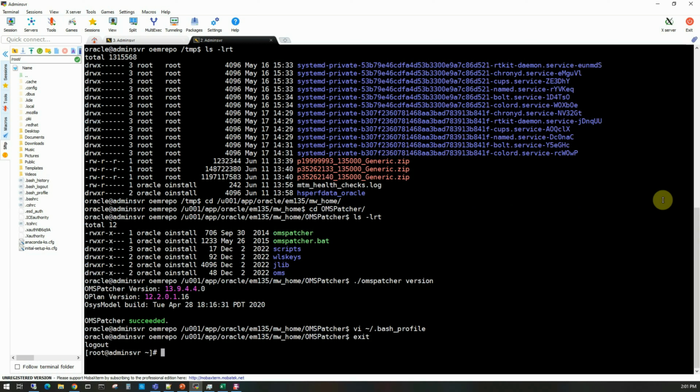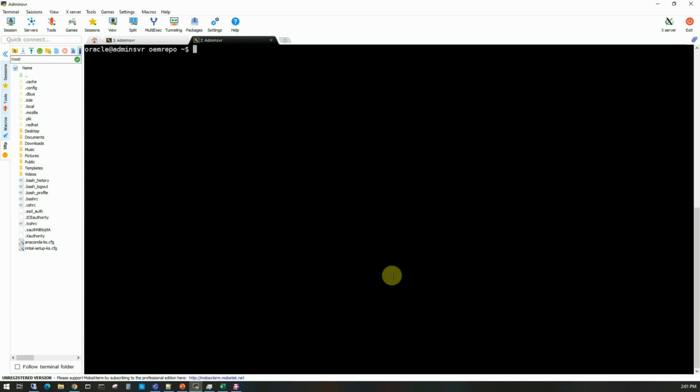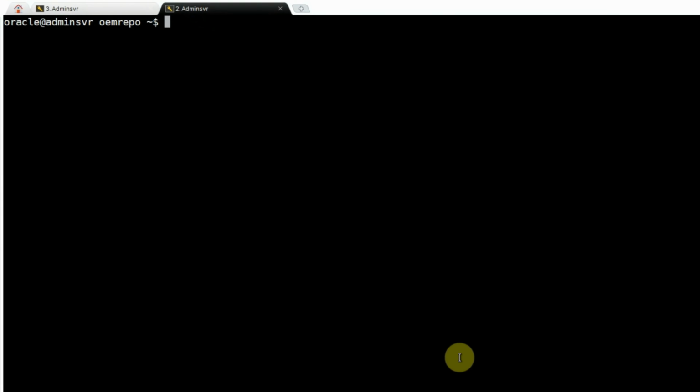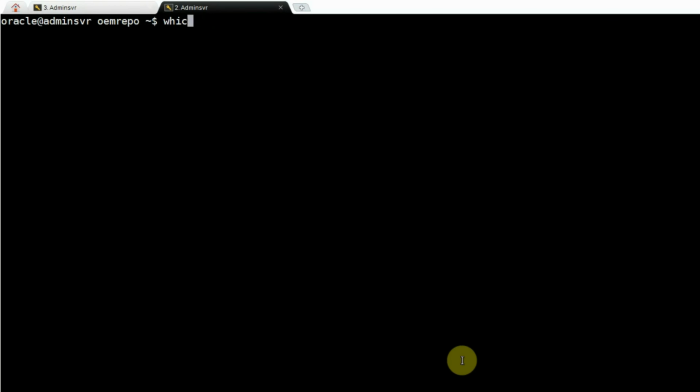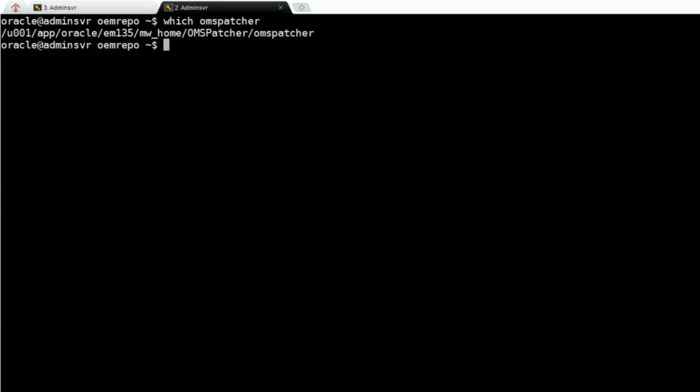And then we will exit the Oracle shell and log in back, so the bash profile is executed automatically. Let's clear the screen, and this time we can check from which location the OMS Patcher utility is getting executed using the which omspatcher command. And yes, we can see that now this is taking the correct path. And now we can check the OMS Patcher version without going to the OMSPatcher directory.